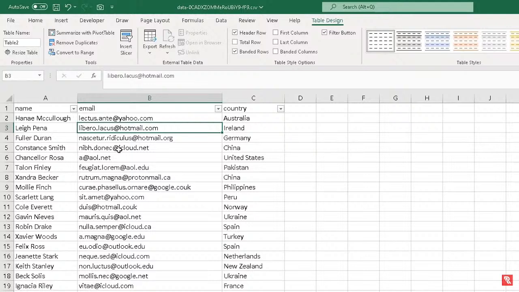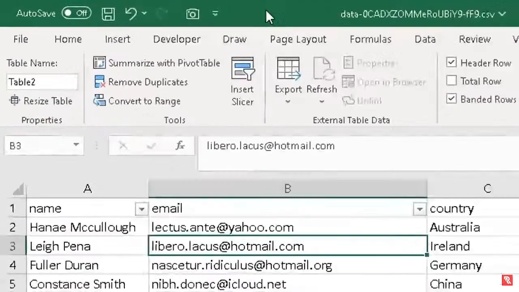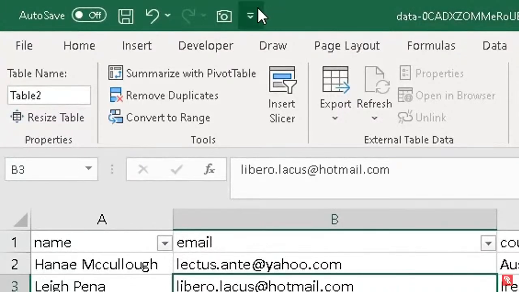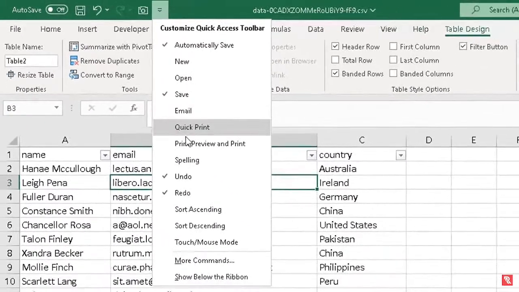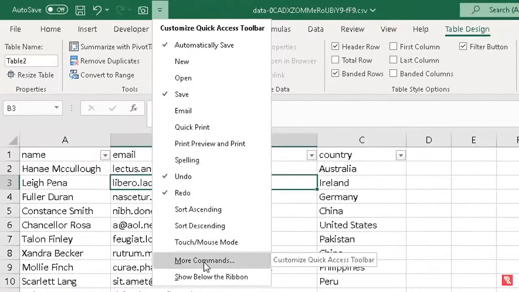Now as a default, Excel doesn't include the form within the ribbon. You need to add this in manually. This is what you do. At the top where you've got the green bar, go here, where you've got the customize quick access toolbar option, click on that, scroll down in the pop-up, and go to more commands here.